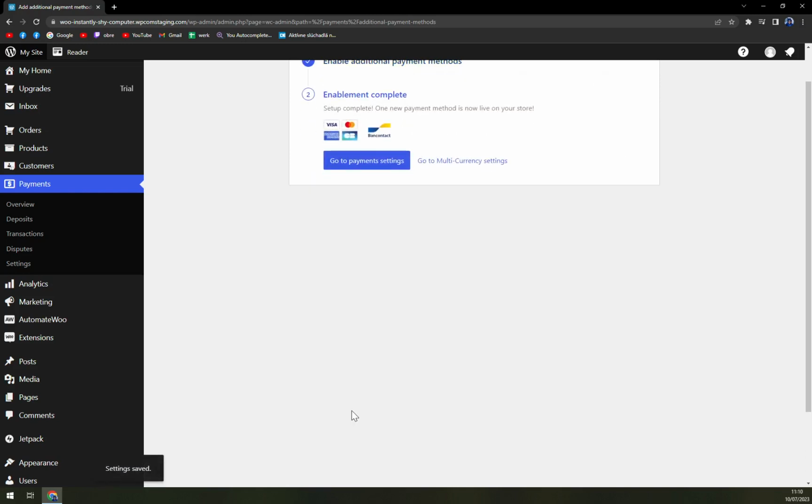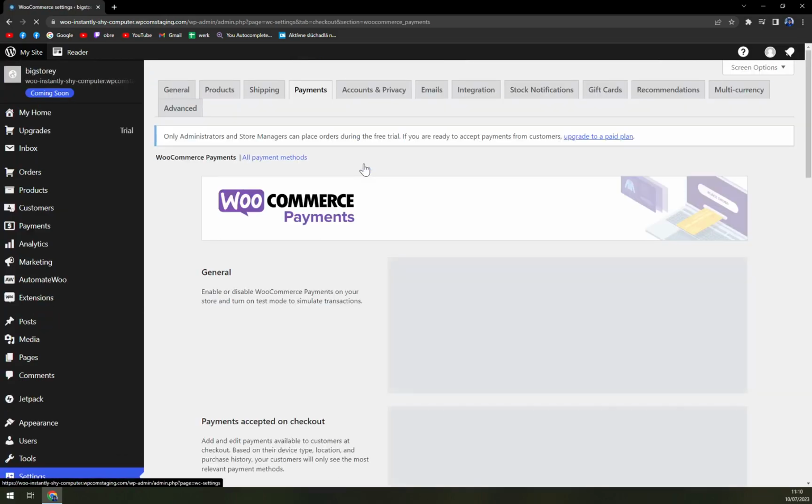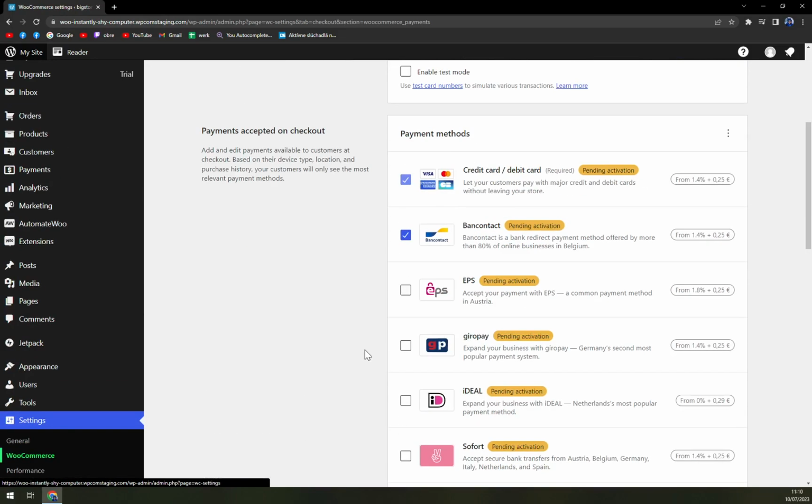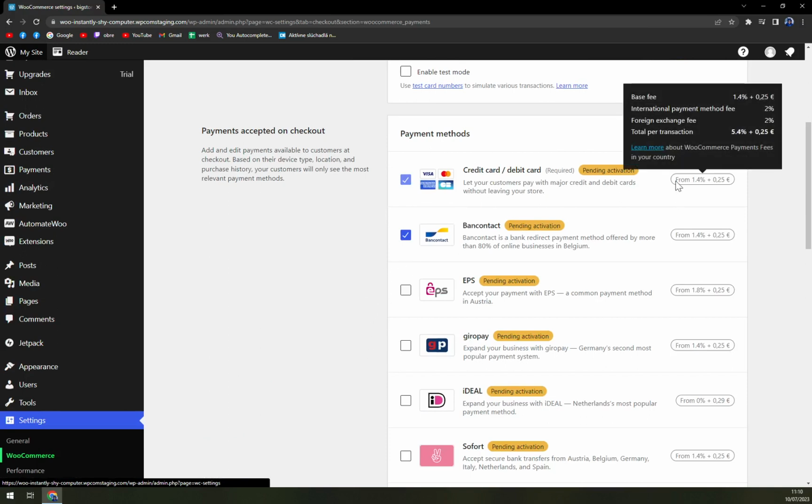continue, and go to payment settings, which is basically where we left off. And you see that right now we enabled bank contact. Here you can see the fee of what the people are charging for every transaction, or the banks are charging for every transaction, and that's actually really nice.